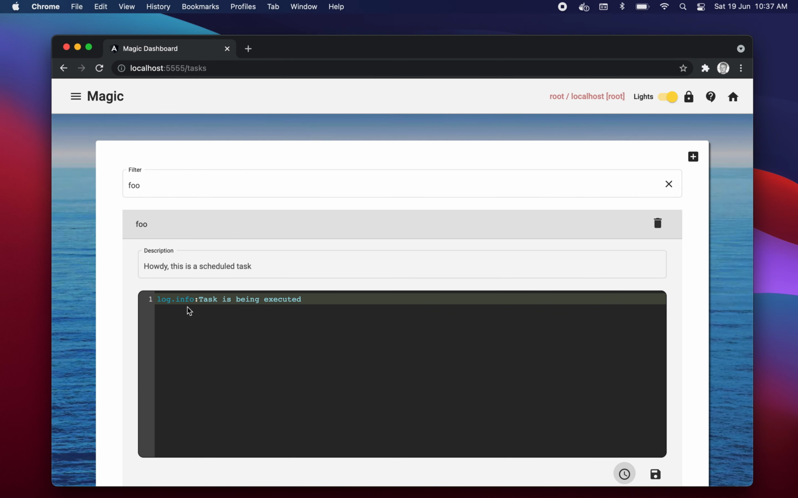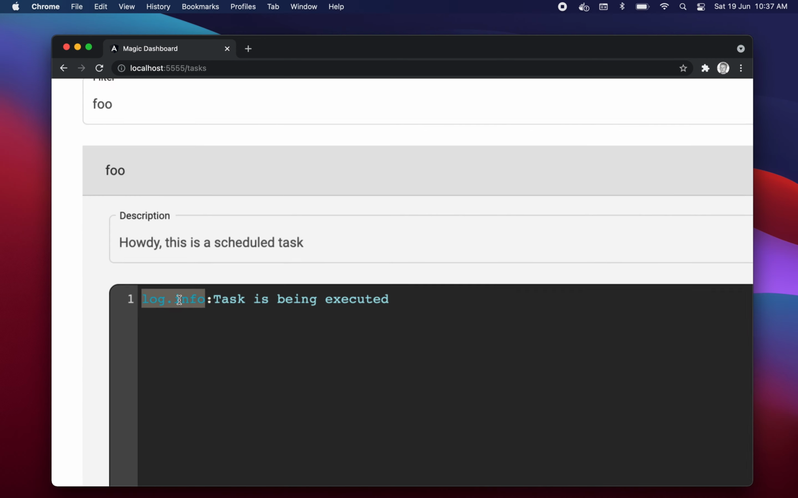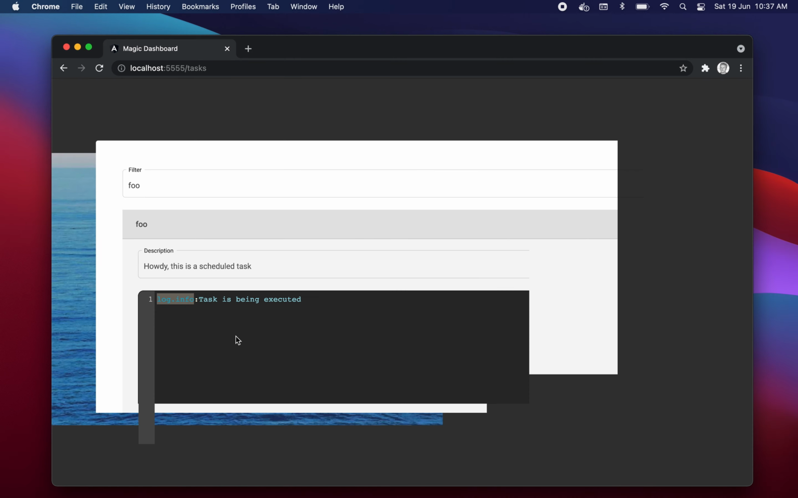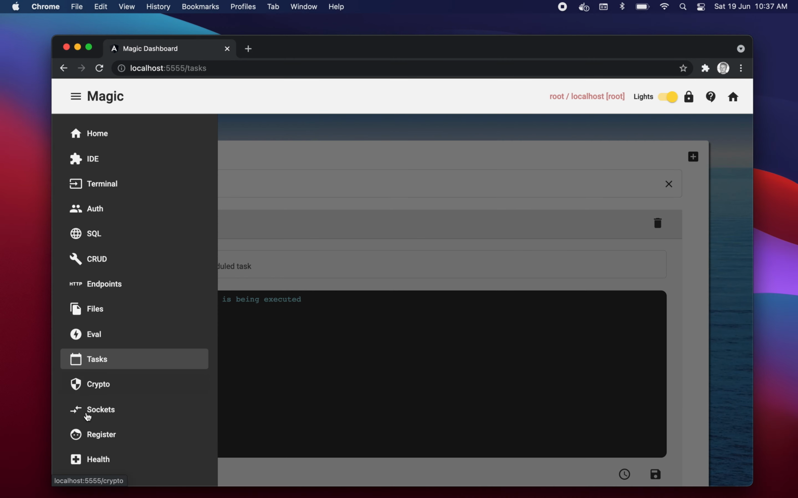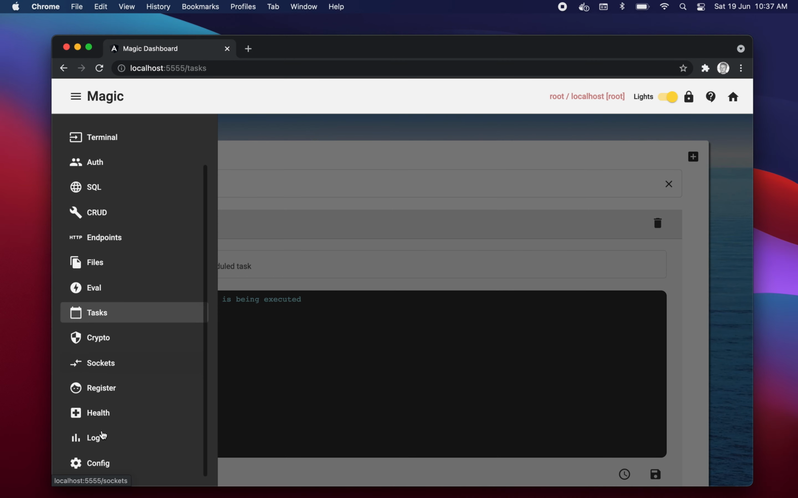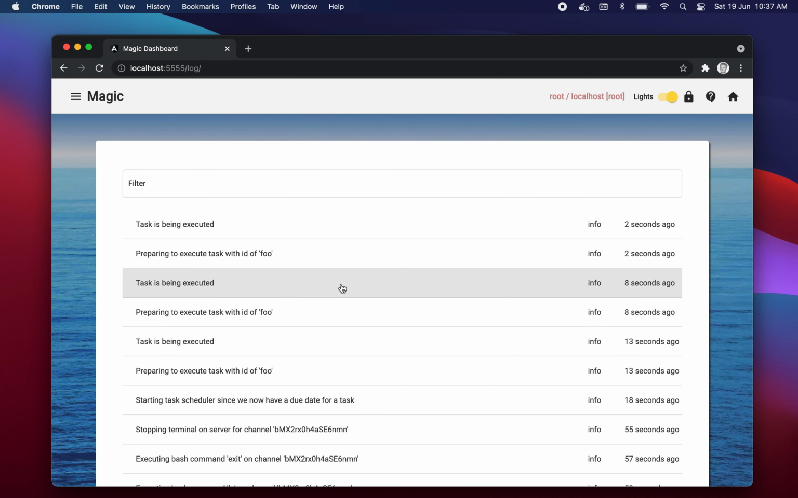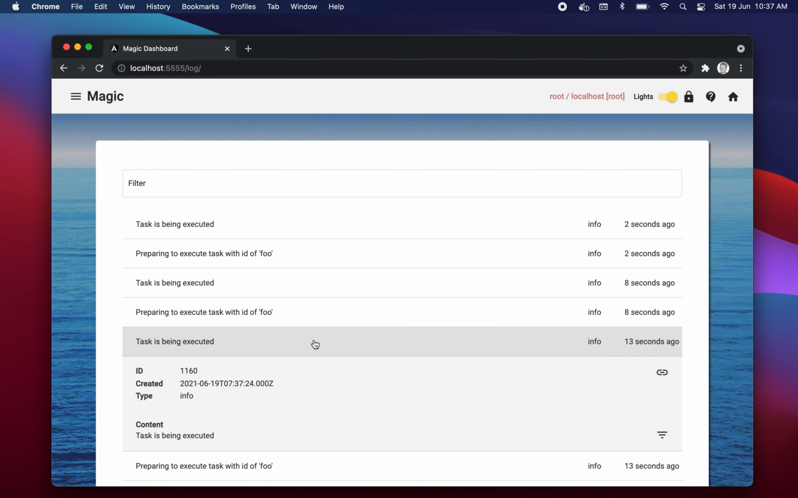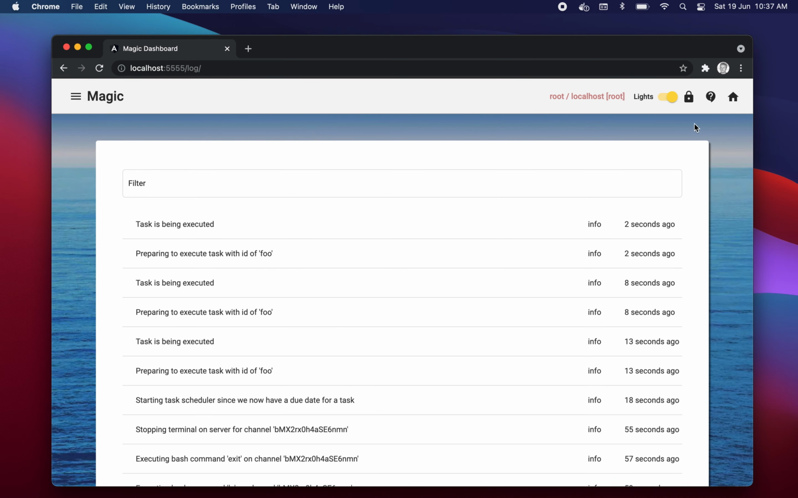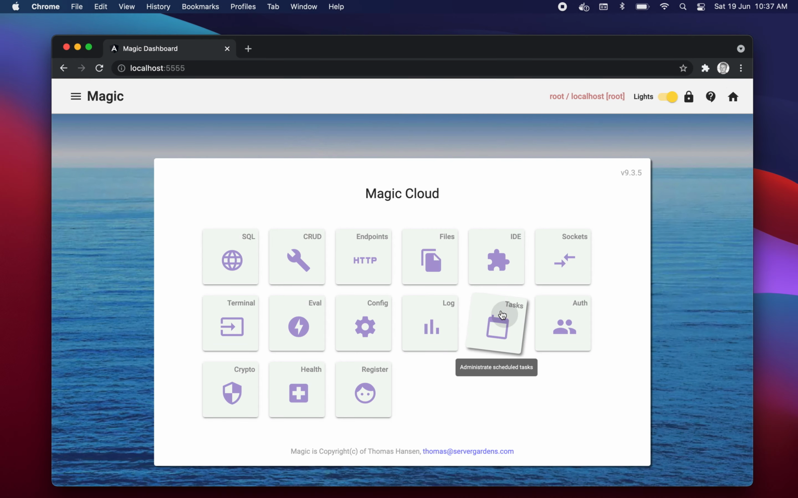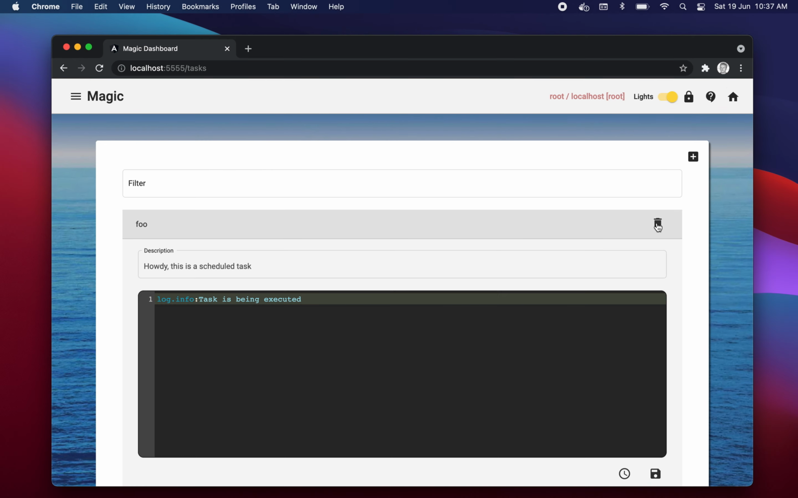If I now go to my log, as you can see here, I'm invoking log.info from Hyperlambda. Then after 5 seconds, it should contain one log item saying the task is being executed. And here you can see it actually executed this task 3 times because we waited 15 seconds. So let's go back to that task and let's just delete it.